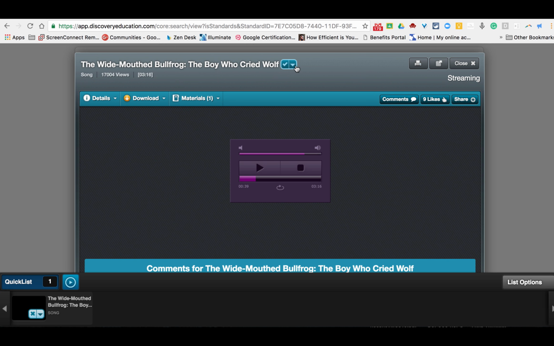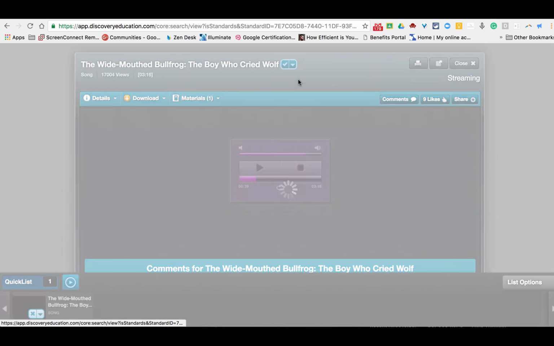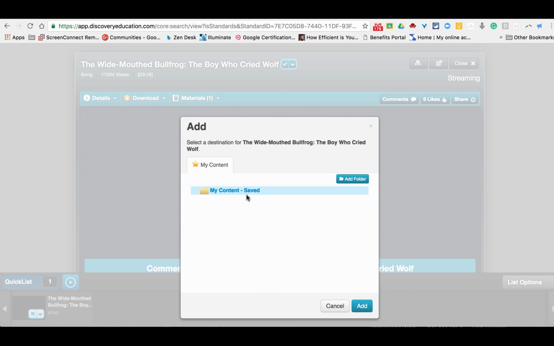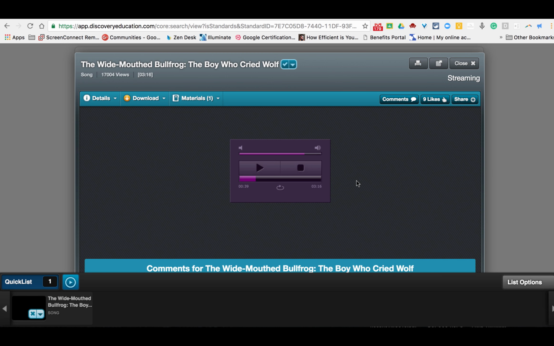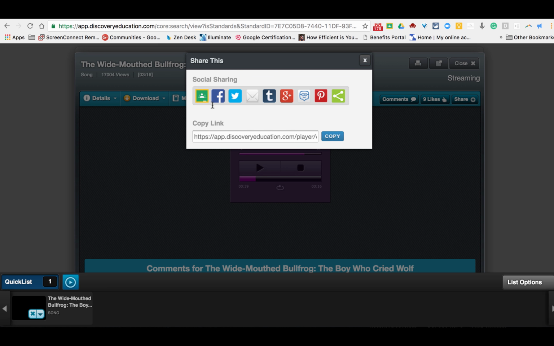If I want to add it to my content, which means it's going to be saved forever in my content unless I delete it, it's kind of like a folder. I just hit this down arrow and add it to my content, and you can see I have a My Content folder, and I'll show you another place where you can find that, and you just click Add, and it's added there. One other thing that you can do with all of the articles and things you find on Discovery Education is by clicking this down arrow, you can actually share it to Google Classroom or any other social media that you would like. Or you can copy the link and then paste that into your learning management system.